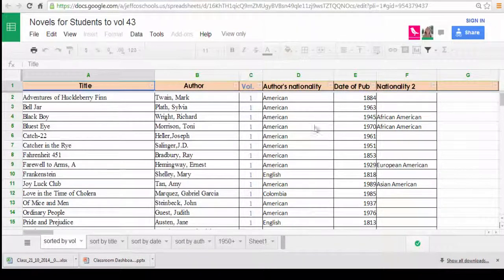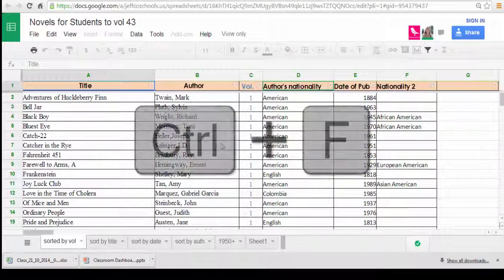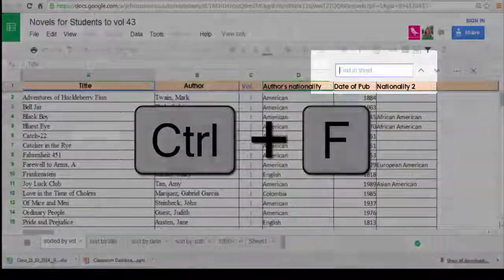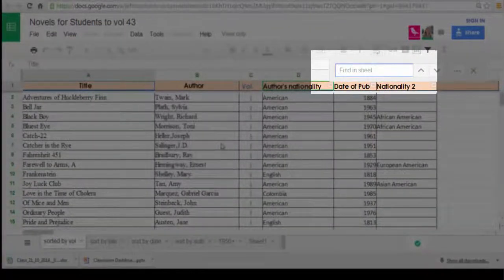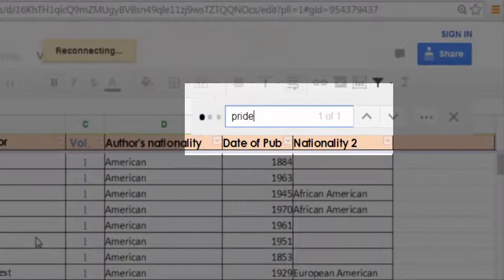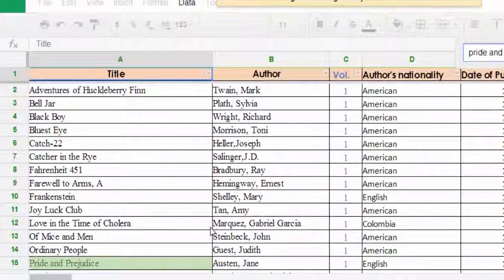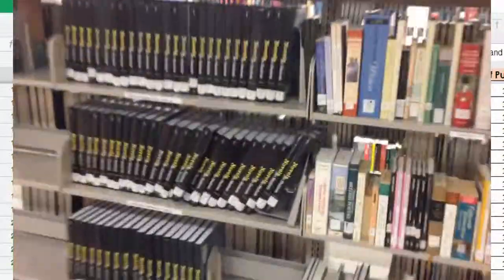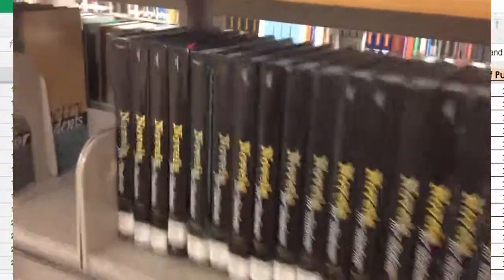To search this spreadsheet of all of the volumes of Novels for Students, just simply use the Control plus the F button on your keyboard, Control Find, Control F, and search for your text. I can see that Pride and Prejudice is located in volume number 1. So now I just need to walk over to the shelf where Pride and Prejudice is located, pull volume 1 off the shelf, open volume 1, and flip to P for Pride and Prejudice. All of the entries are organized by the title of the work.